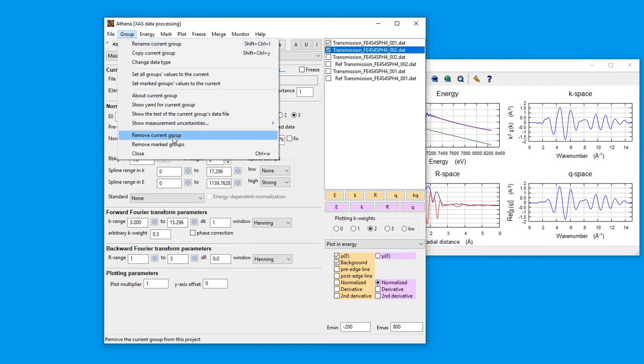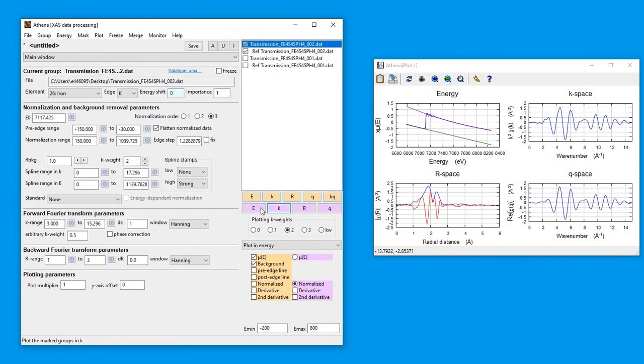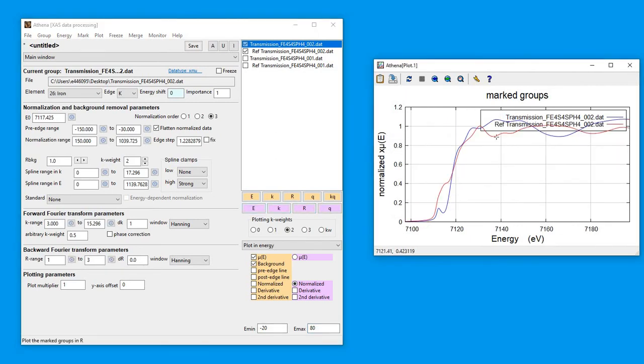Go up here to Group, remove marked groups. So those are both gone, and now we can click the radial button here and use the purple buttons to plot this in energy, and you can see the two scans are shown on top of each other here. We can zoom in on the energy range. This is around the E0, which is shown up here in this top corner, so it's minus 20 eV to 80 eV above the edge. Click that in purple, and you can see the two data sets are here.